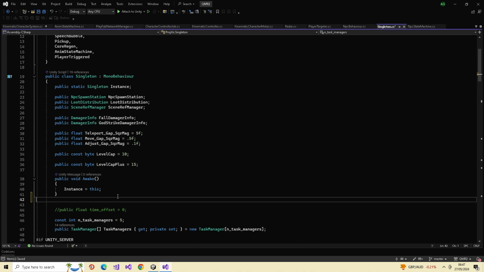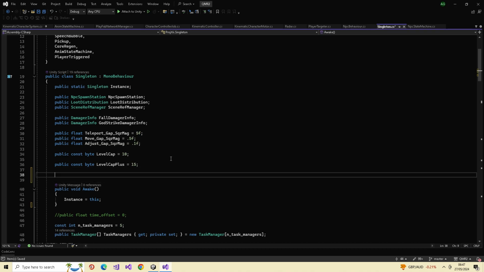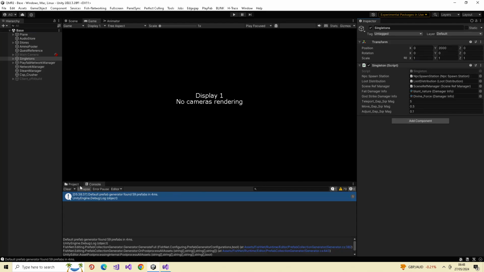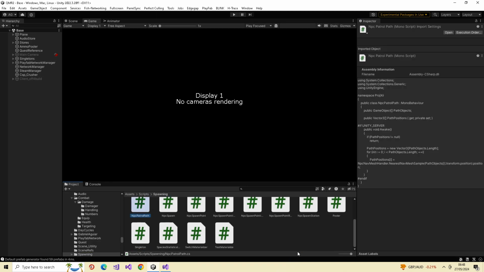There's going to be something else not here actually. What I can do is add to this a character data. Now the thing is, most of these are the same, right? Any differences are either added later programmatically, like player stats based stuff or whatever.